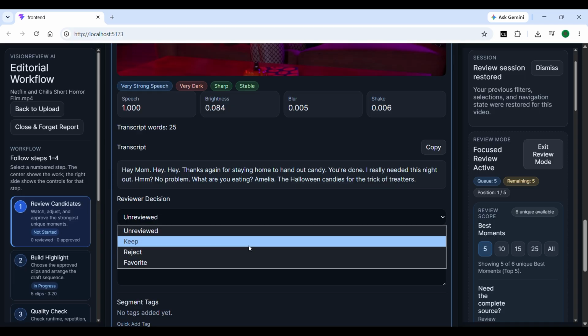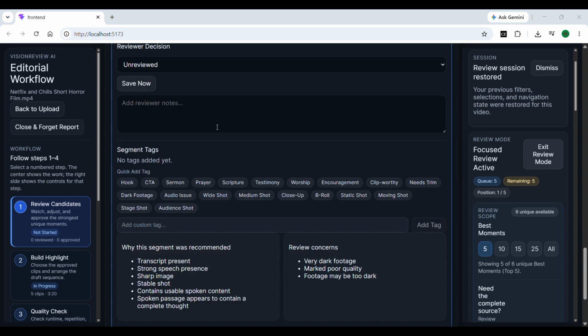Instead of writing timestamps on paper or trying to remember everything, the decisions stay attached to the footage. I can also add notes and tags that explain why a moment matters.